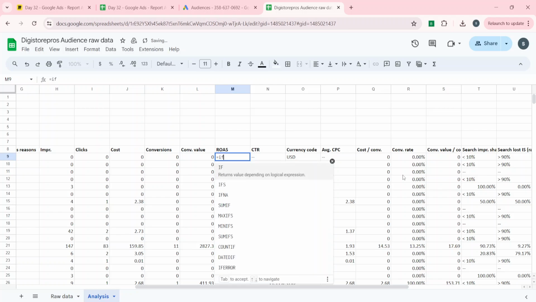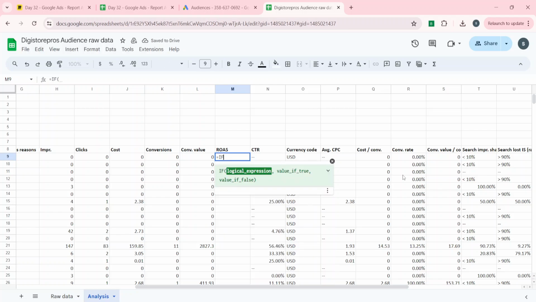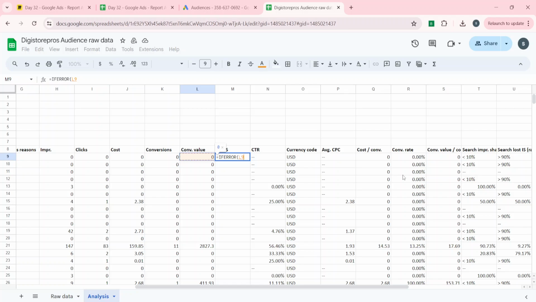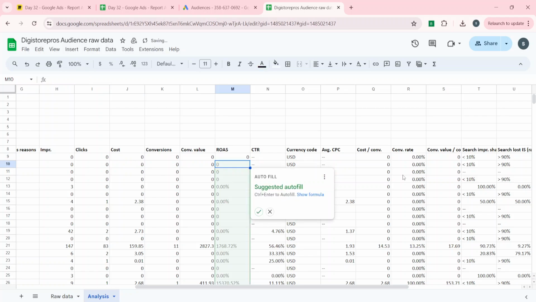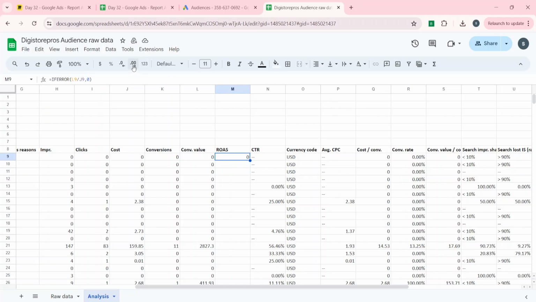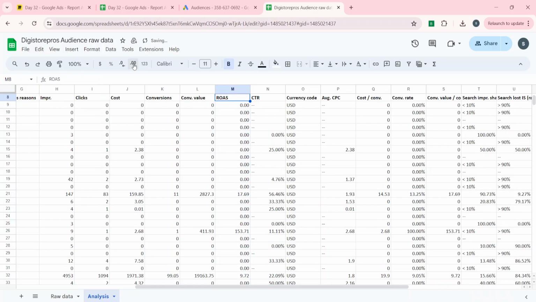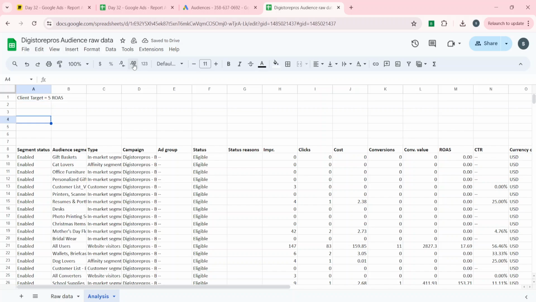What is the formula? IFERROR, because as there are zeros, there is a chance of getting errors. So IFERROR, conversion value by cost, comma 0, enter. We need it in 2 decimals. Now come down, Ctrl+Shift+Up arrow, Ctrl+D. That's it. Now let's calculate the average ROAS. What is the average ROAS here?